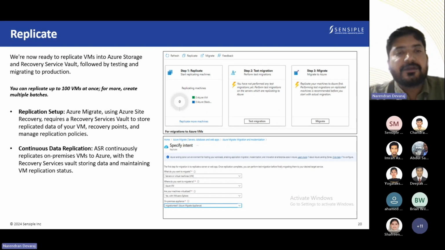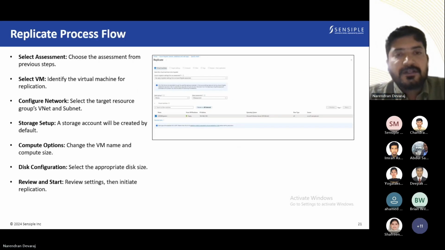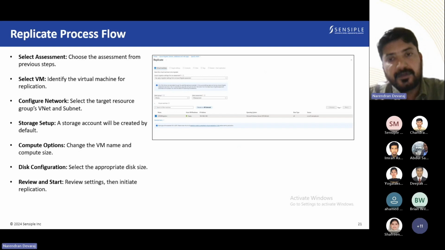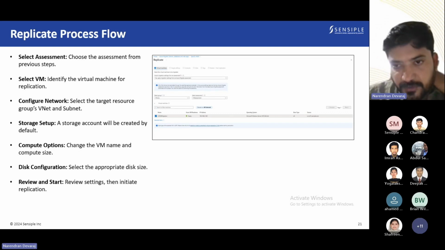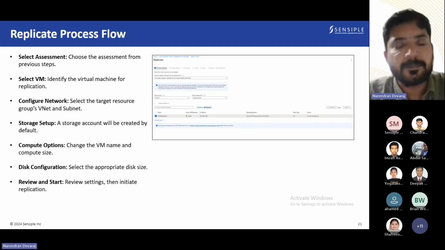Azure Migrate uses Azure Site Recovery, which requires a Site Recovery Vault to store the replicated data of your VM, uses recovery points, and manages the replication policies. Continuous data replication: ASR will take care of your continuous replication, which is the delta replication that happens through ASR. In the replication process flow, here is where you start selecting the virtual network in Azure. If you want to change your virtual machine name or the compute of the VM, you can choose everything here, including the disk, and you can start replicating.